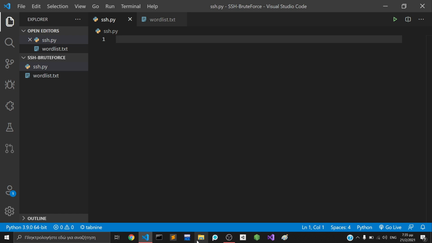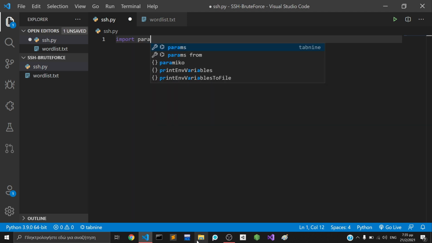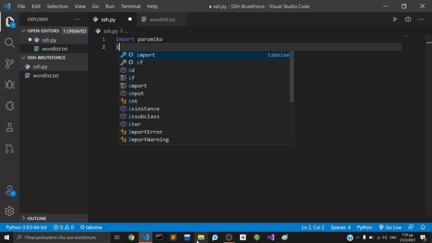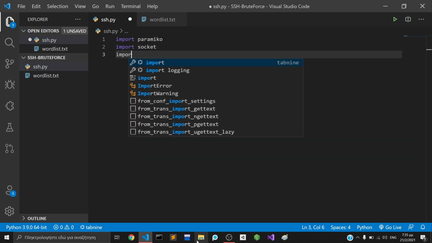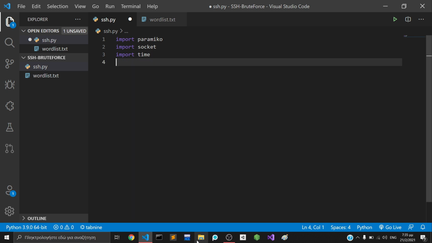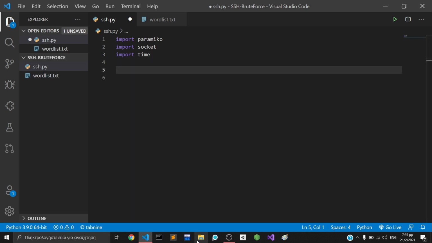So let's start off with that. First thing we will do is import the module we just installed, paramiko. We will also import socket, and the last thing we are going to import is time. I'm going to explain why in just a second.